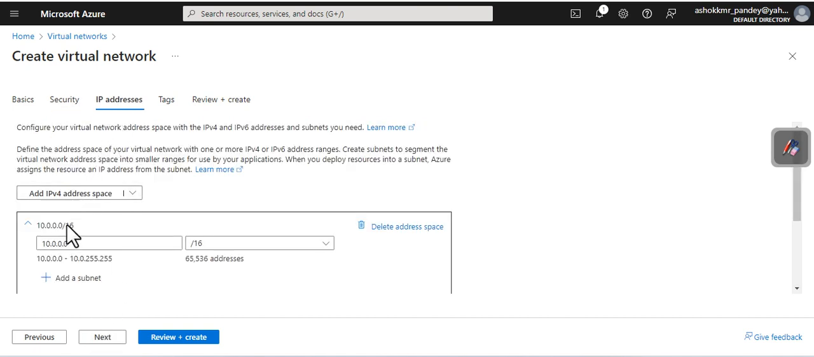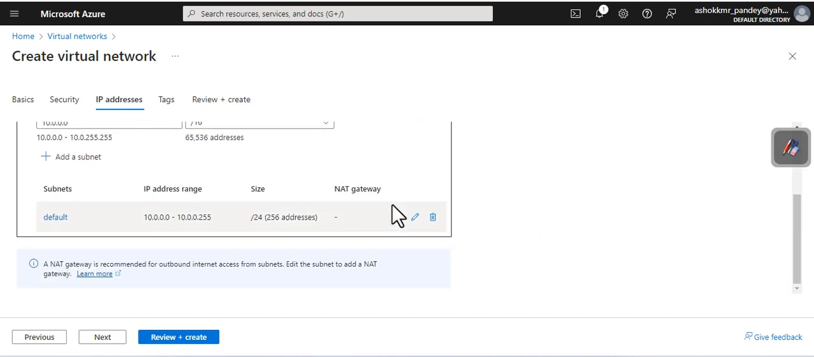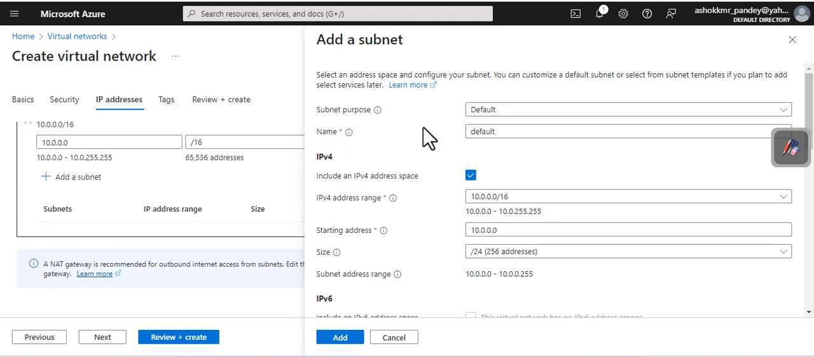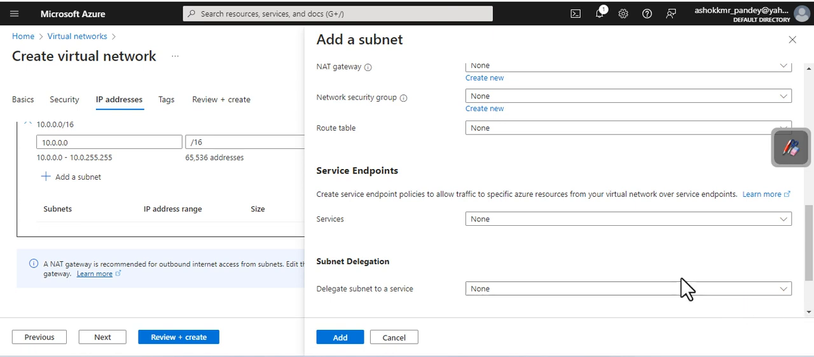and here you can see that it has used a default address space. Okay, and there is a default subnet. So if you don't want the default subnet, delete this one and you can click on add subnet, rename it subnet 1, and you can specify your range. Okay, and if you want to configure your IPv6, you have the option also.